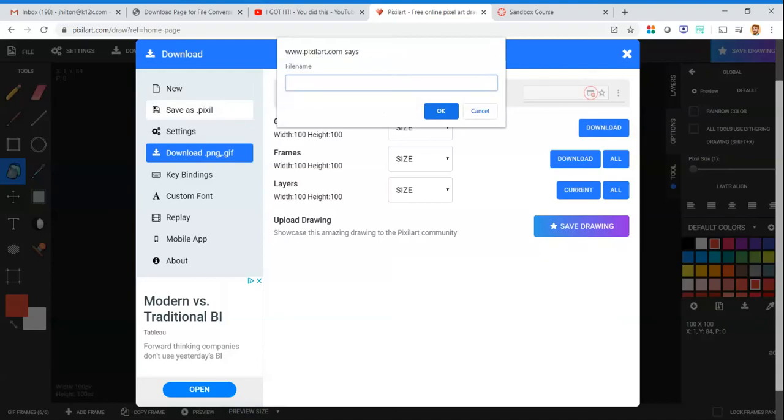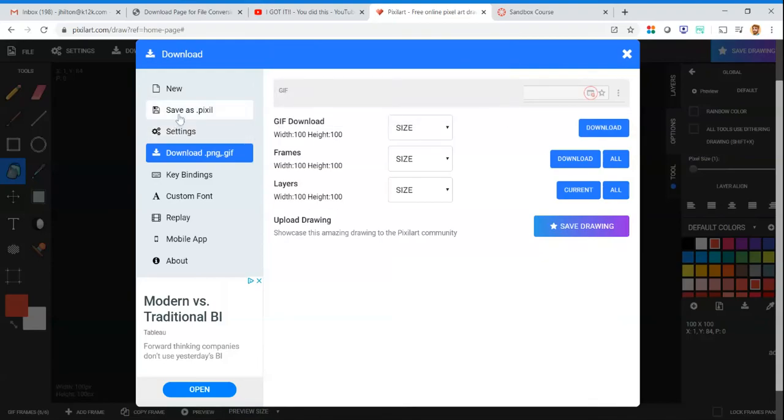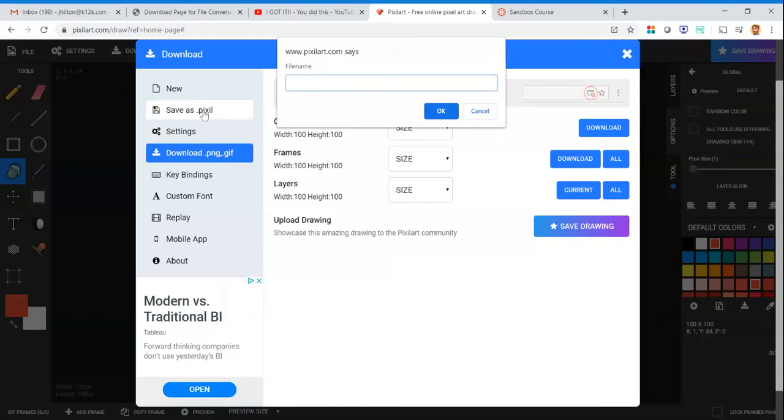If your work is not finished, go to Save As .pixel, and you'll notice a little box comes up here. Maybe you want to save this as face. There's a whole separate video about how to reopen your work. If you don't know how to do that, then watch that video and it'll help you a lot. So I want to save it as face.